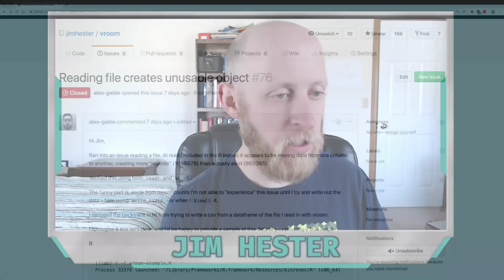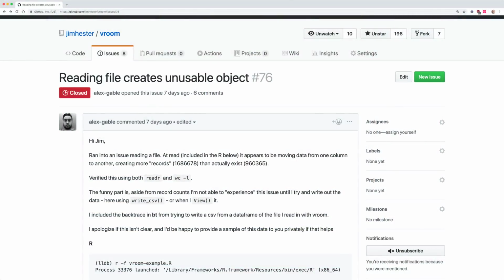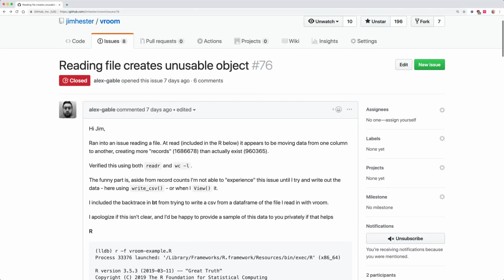So I'll be demonstrating Git bisect using a real world example from the Vroom package I'm working on. Vroom is a package to make reading delimited files in R very fast. And the issue that was opened was issue 76, that when he read the file, the Vroom object was not working. In particular, the object that Vroom was returning had a different number of records than it should. It had almost twice as many records as was expected.